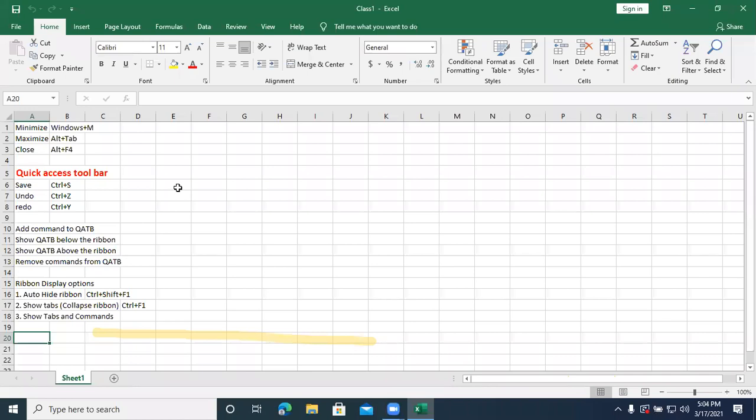Any doubts to protect workbook? All of you tried the same option? All of you tried? Any doubts at the time of protection?